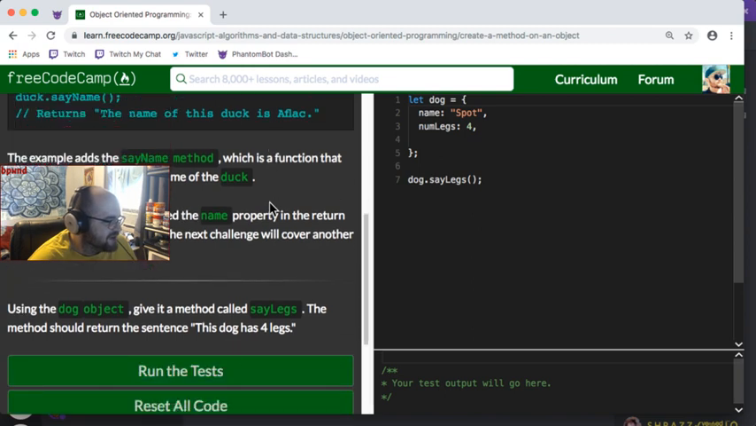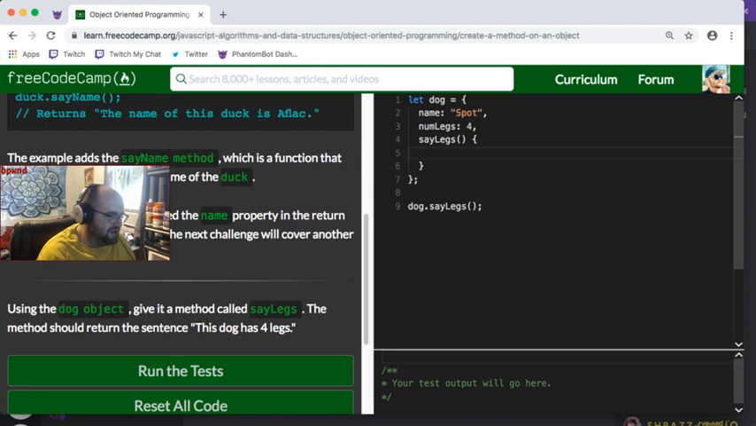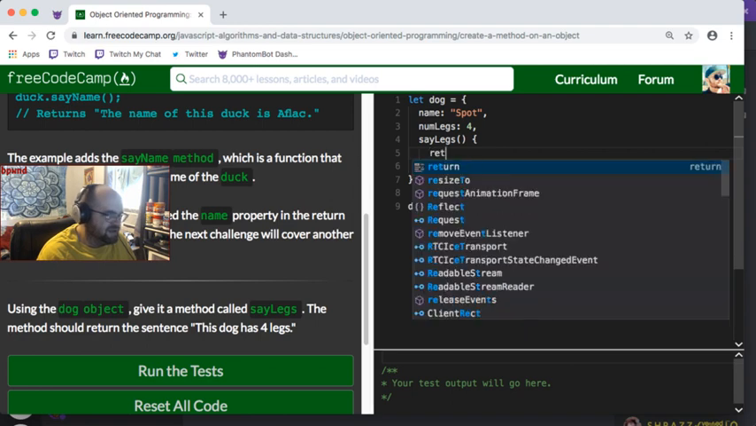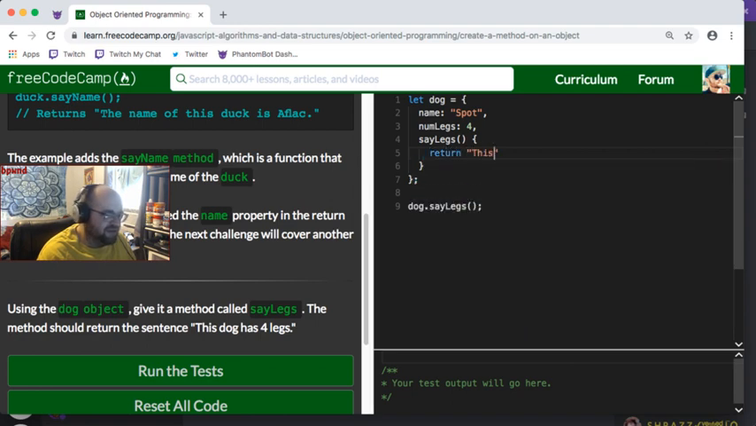Use the dog object, give it a method called sayLegs. The method should return the sentence, this dog has 4 legs. So we have sayLegs. I think we can do it the ES6 way. So return this dog has, how about we do this? This dog has legs.